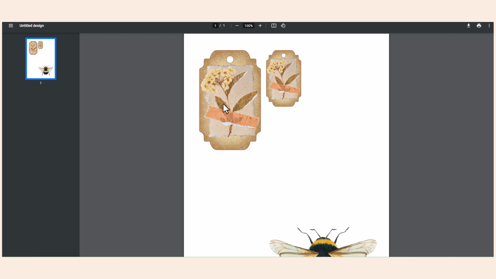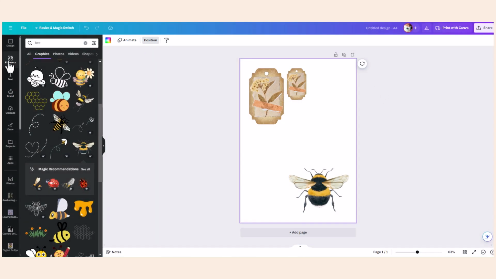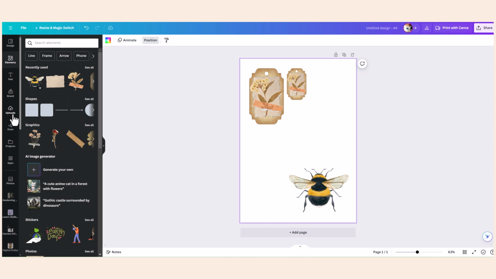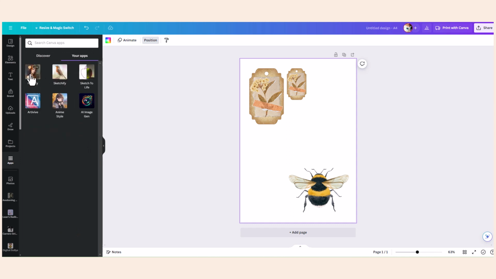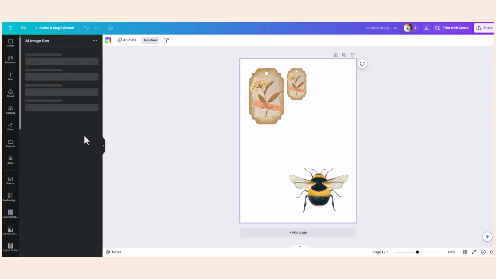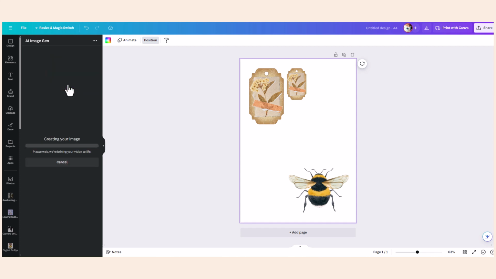Okay, if you're not very good at being artistic and compiling your own designs, I'm going to show you that Canva has a different option for you guys. So maybe you want to make your own printables but you don't know how. You're going to go down this little menu here at the side to the apps panel, and if you go to your apps, there is lots of AI generators. You might have to put in a little search at the top which says AI generator, and click on one called AI Gen. You type in exactly what you're looking for, vintage cottage tag, and you click create.